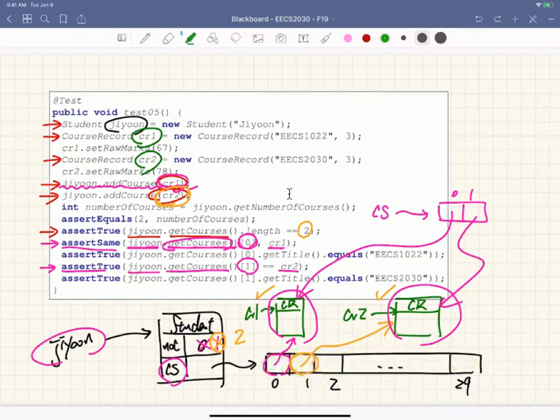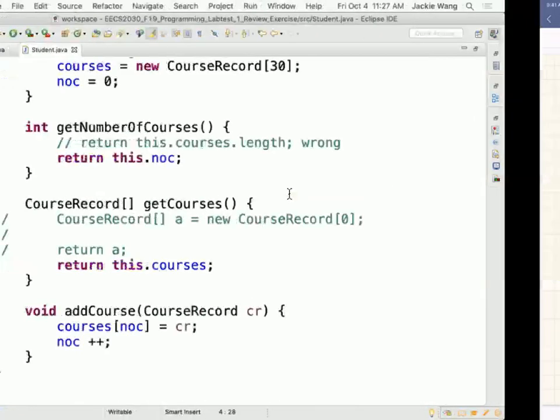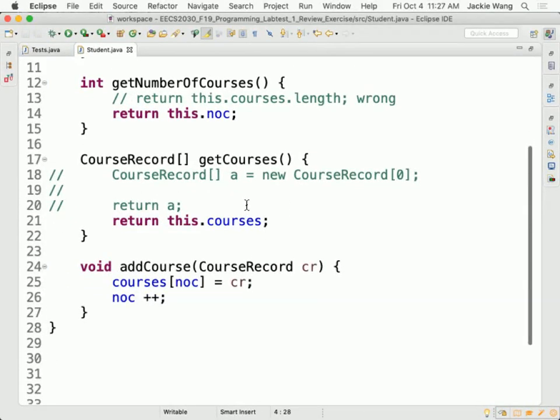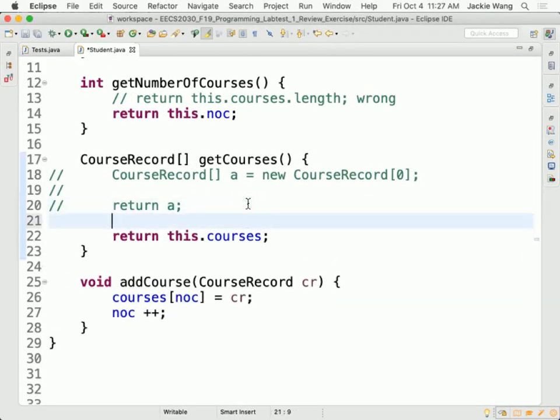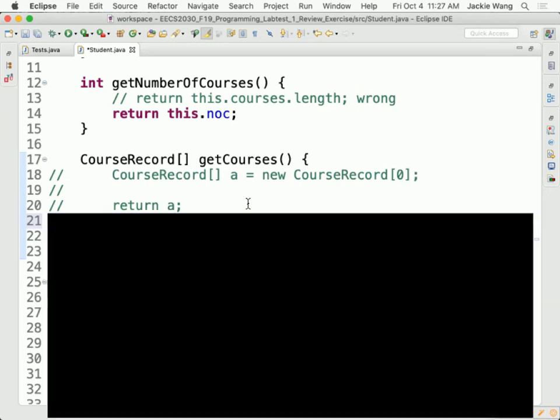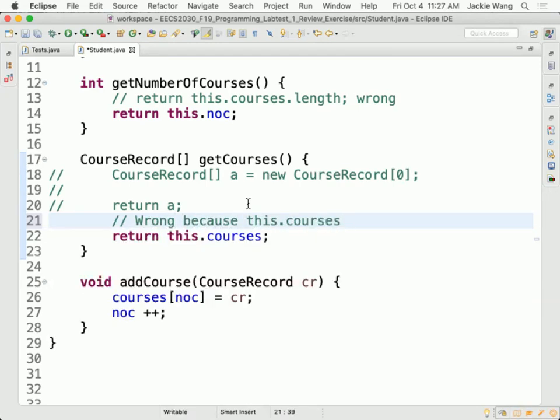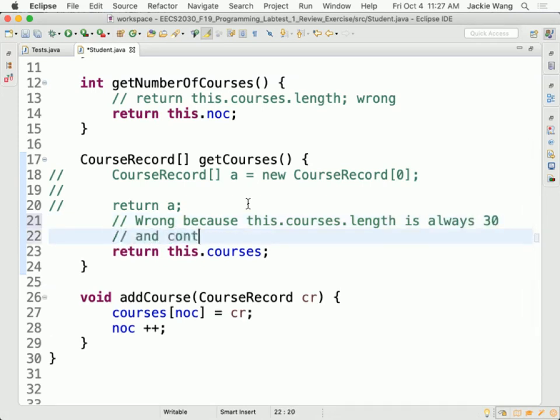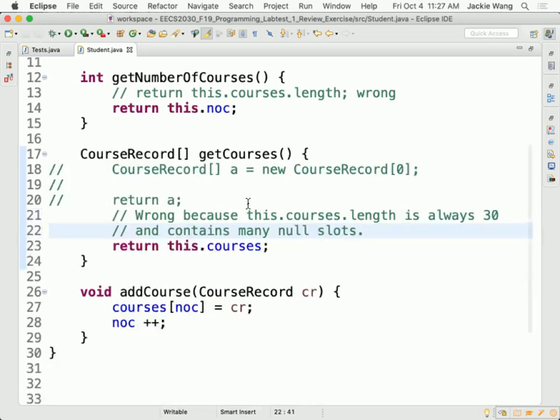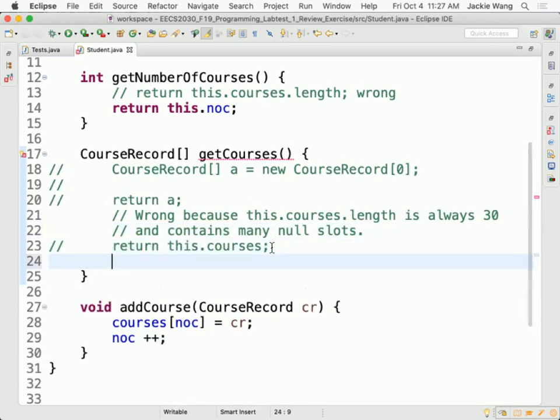So now let me make a note over here. When you say return this.courses, this is wrong, because the length is always 30 and contains many null slots. Okay, so we don't want that. So now what can we do?